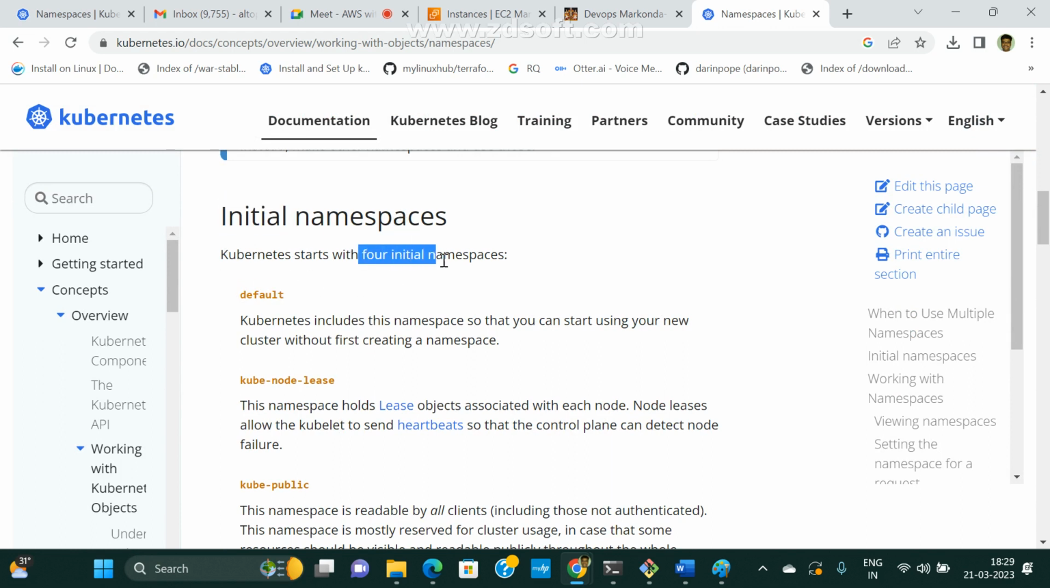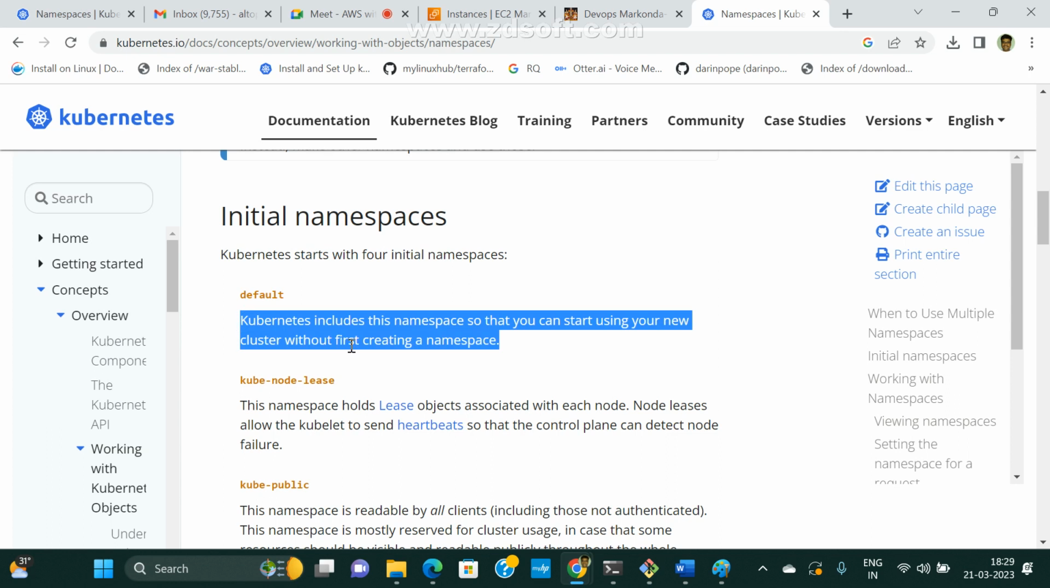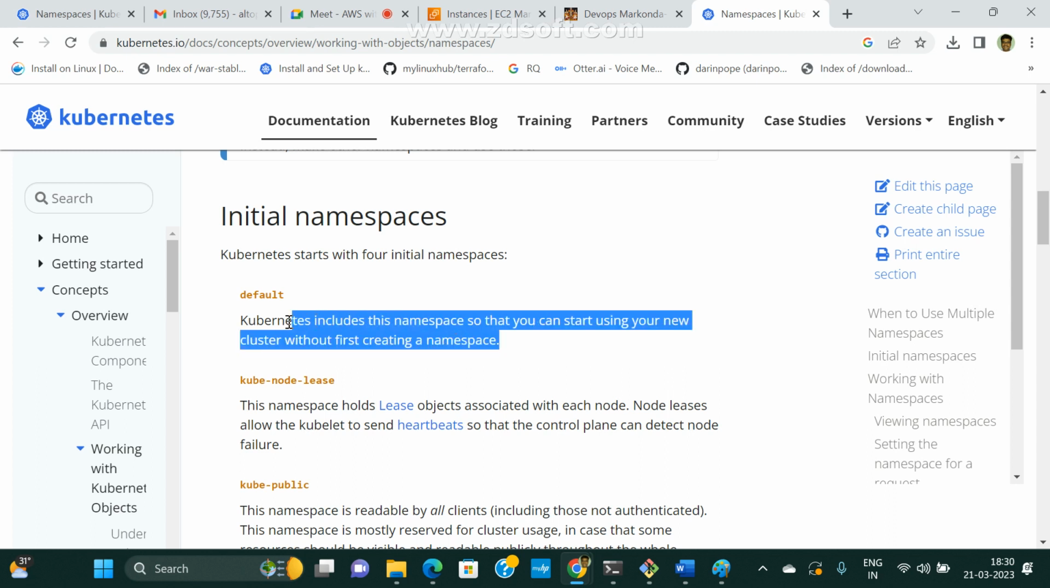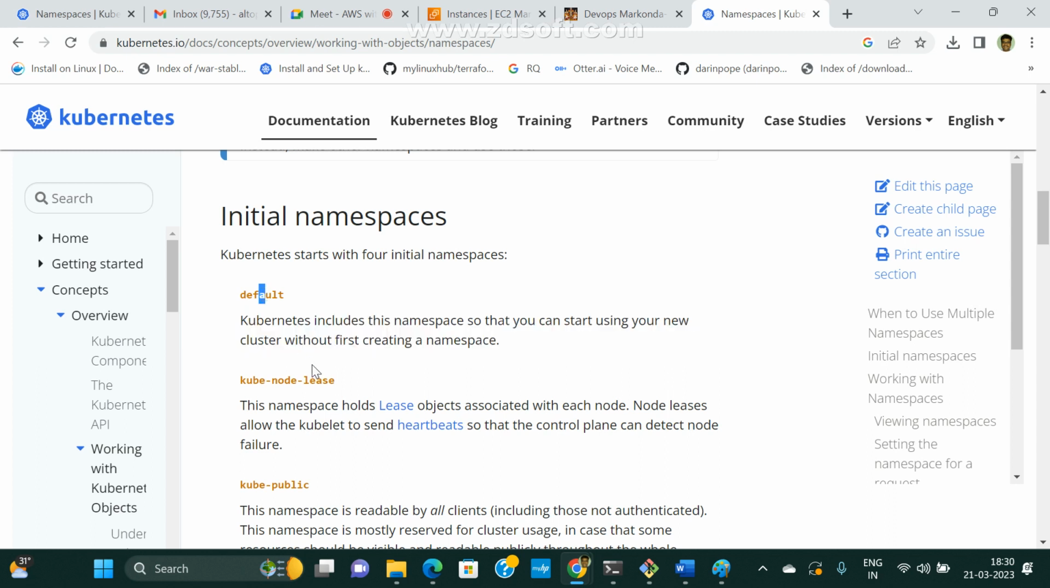Kubernetes starts with four initial namespaces. First one is the default namespace. Kubernetes includes this namespace so that you can start using a new cluster without first creating a namespace. If you are not mentioning any namespace, by default all Kubernetes resources you create are created under the default namespace only. Clear guys? Anyone any doubt here?